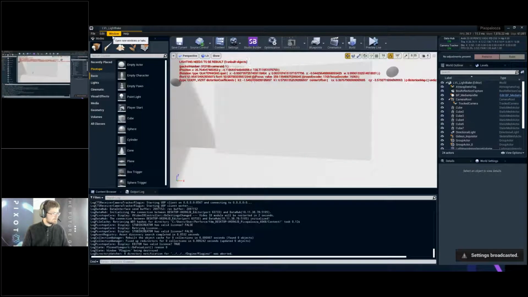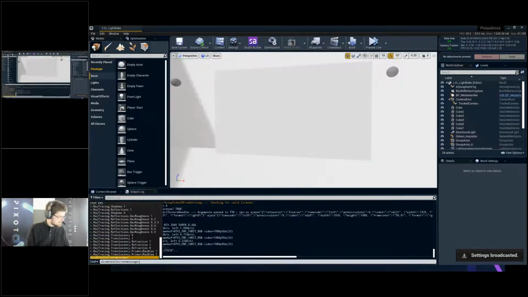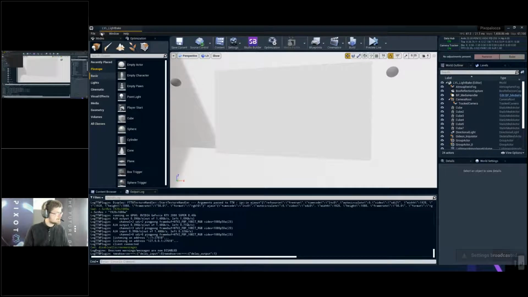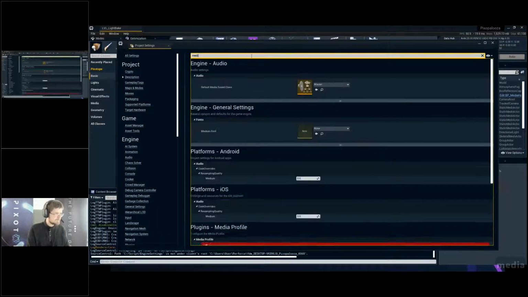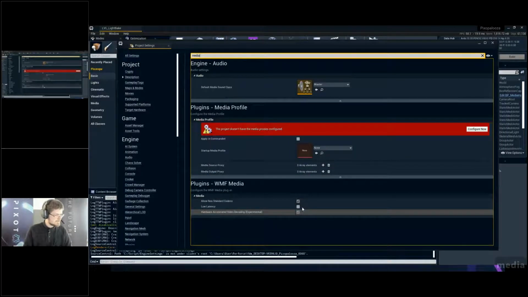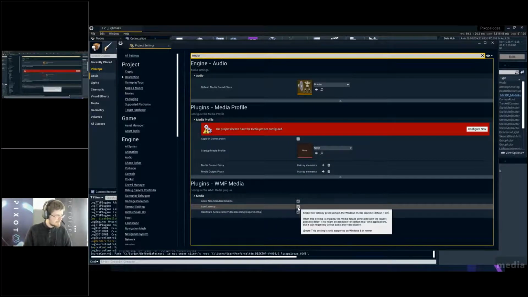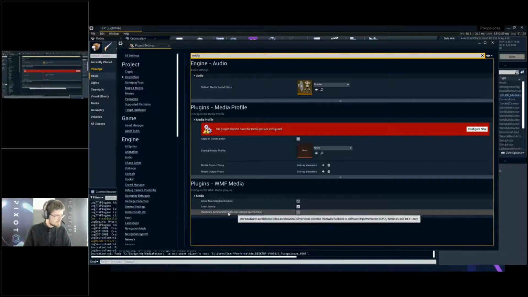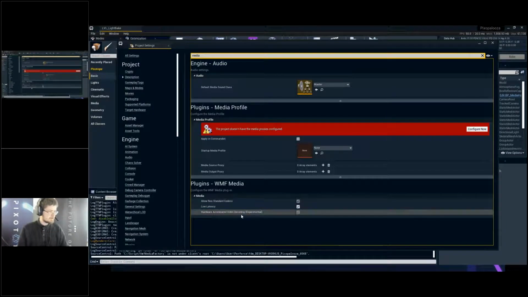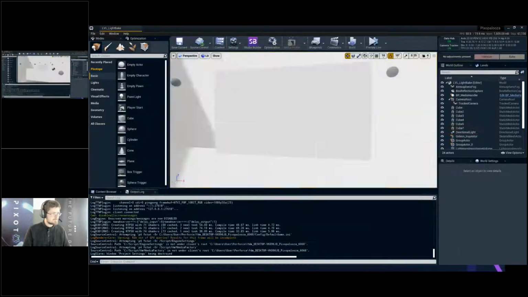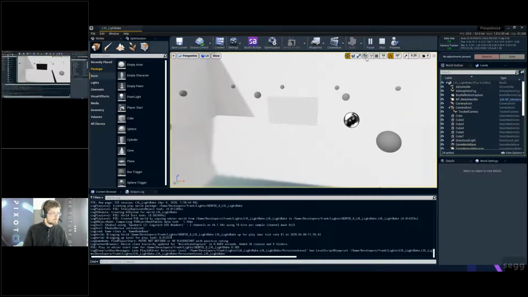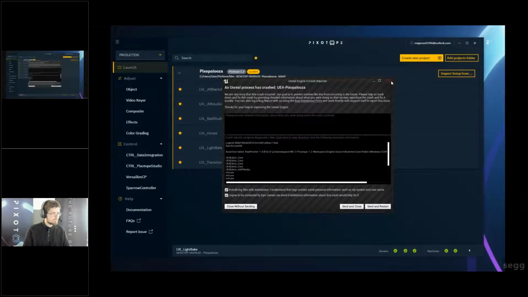Let's also, before we go ahead and try to play this again, let's also go to our project settings, because this might also be something I have to do. If you search for media in your project settings, you'll see that you have a low latency mode, as well as hardware accelerated video decoding. These two are enabled simply because I have HAP codec enabled, but I might also need to enable low latency. Let's try this one more time. Okay.